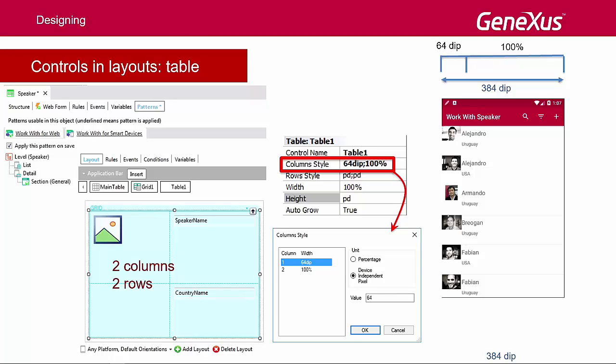Percentages are relative to the value resulting from subtracting the fixed values from the total width in DIPs. So, if the total width is 384 DIPs, the screen width, and there is a column of 64 DIPs, as we can see here, the 100% that will be taken by the remaining column will result from subtracting this total width, this number of DIPs.